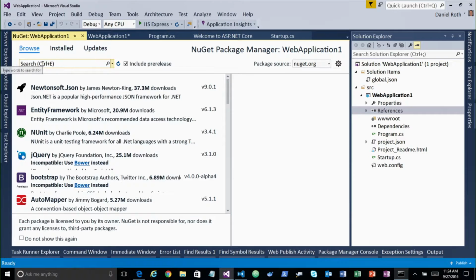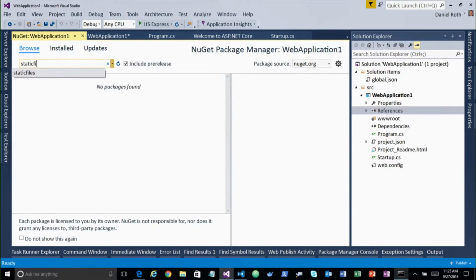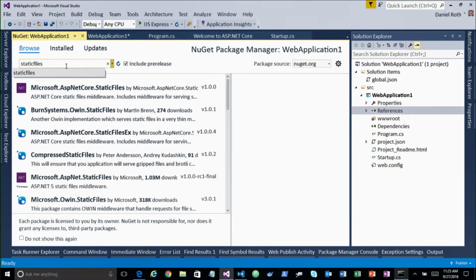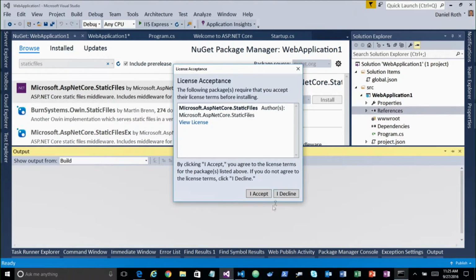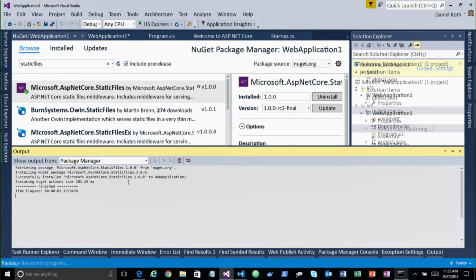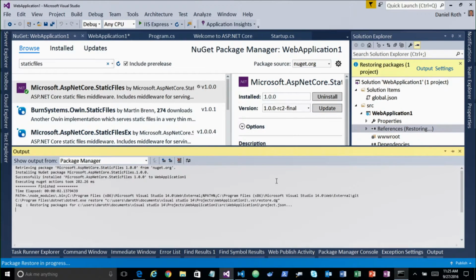It's kind of nice. Get a little UI. And I'm going to say I would like static files. And it's this one. This is the package I want. Yep, I'm going to install that. And it's going to kick off a package restore to bring down the package.